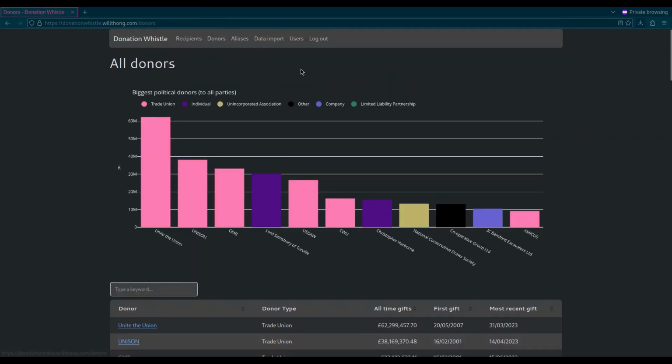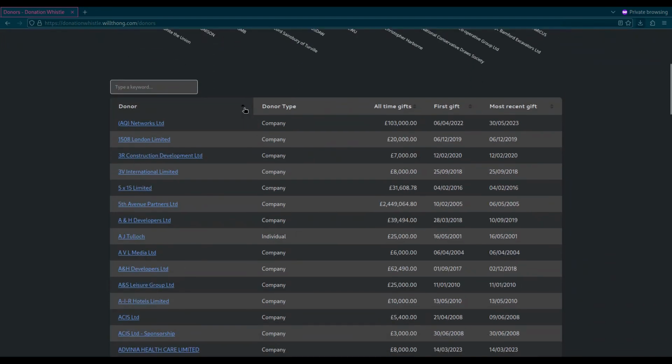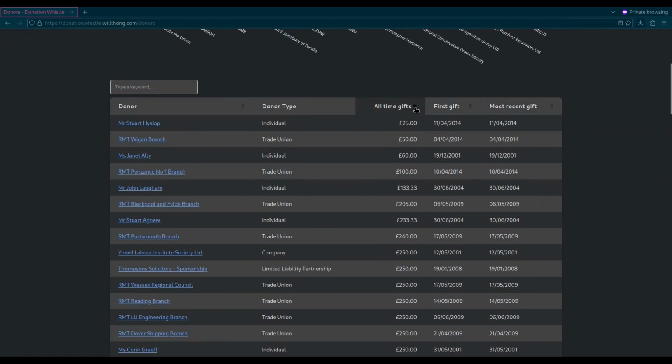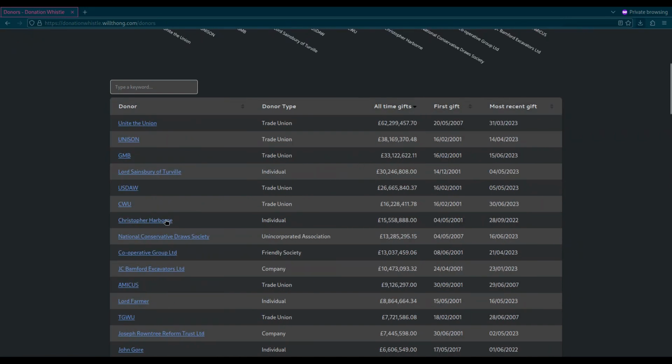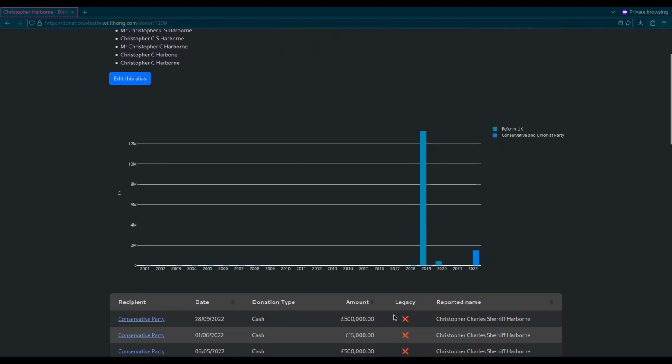On the donors page, you can see the largest donors to any political party. Again, the list below is sortable, and you can learn more about any particular donor by clicking their name. The donor detail page will then show you what other names their donations have been registered under, and which political parties they have contributed to.